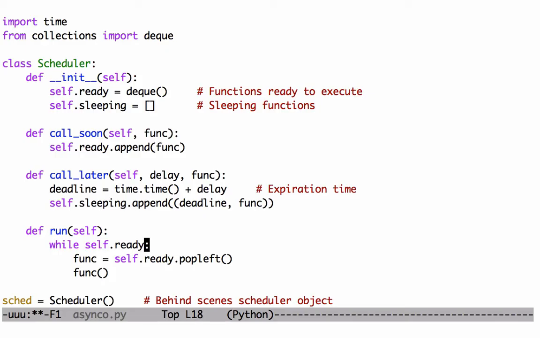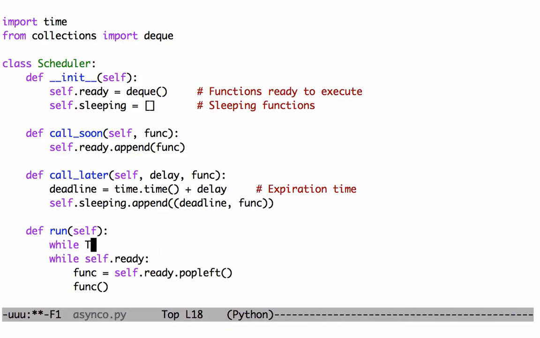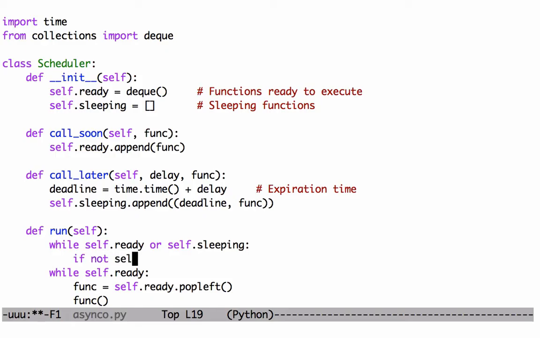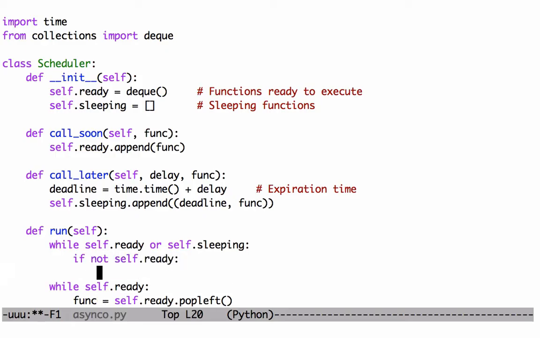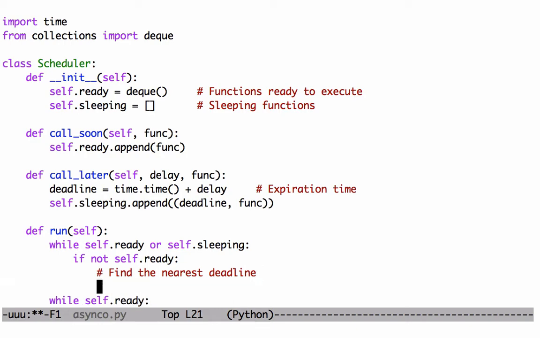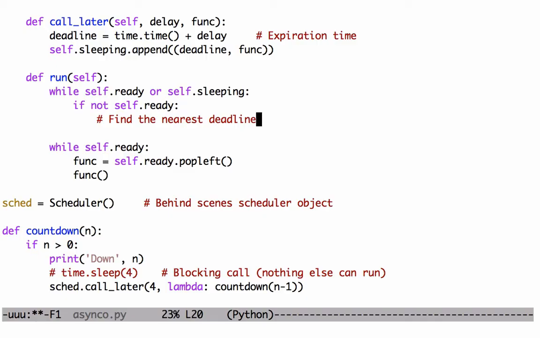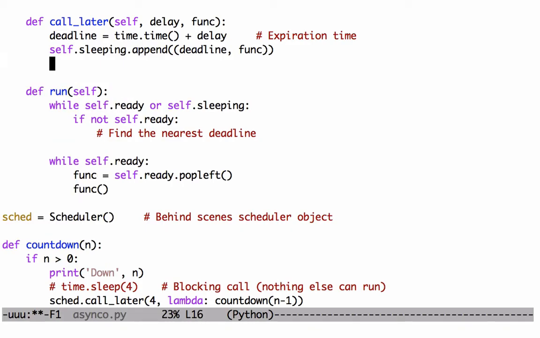If you don't have anything ready, let me change this. If you don't have anything ready, you would basically have to sleep. So let me restructure this a little bit. While there's something ready or something sleeping, if there was nothing ready to run, you would have to find the nearest deadline. One way to do that is to store the deadlines in some kind of sorted order. I'm going to give you a better solution for this in a second, but one way is to sort by closest deadline.